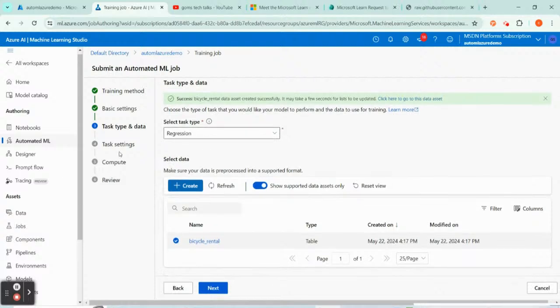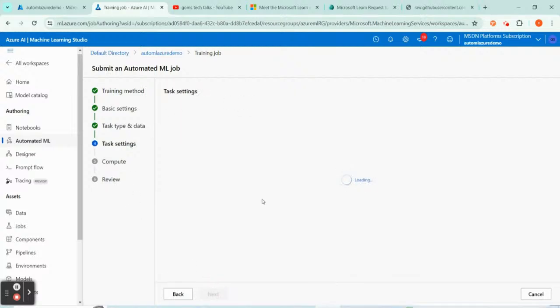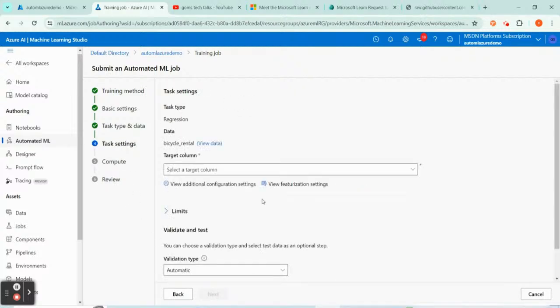Now we are supposed to do the task settings. Just go to next, and that will be the task settings. You have to tell what the target column is. So what is a target column? It's rentals. That is the target column, which is like a label column, so we can also call it a label column.